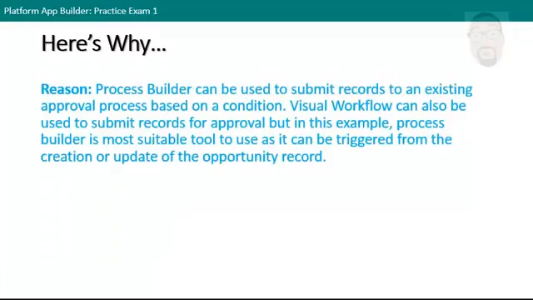Process Builder can be used to submit records to an existing approval process based on a condition. Visual Workflow can also be used to submit records for approval, but in this example, Process Builder is the most suitable tool to use, as it can be triggered from the creation or update of the opportunity record.